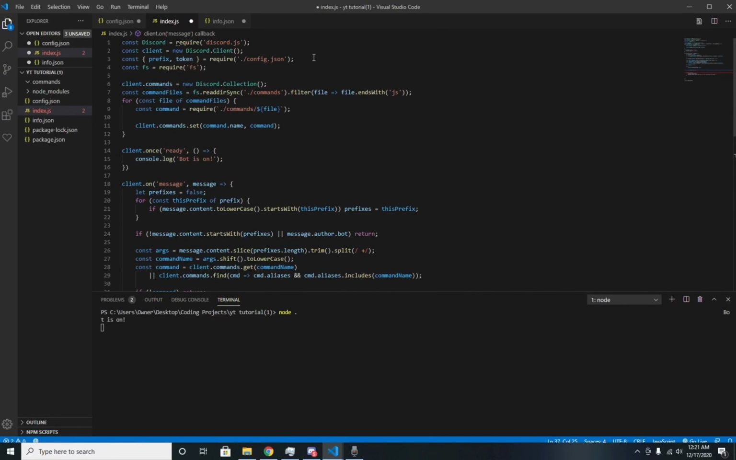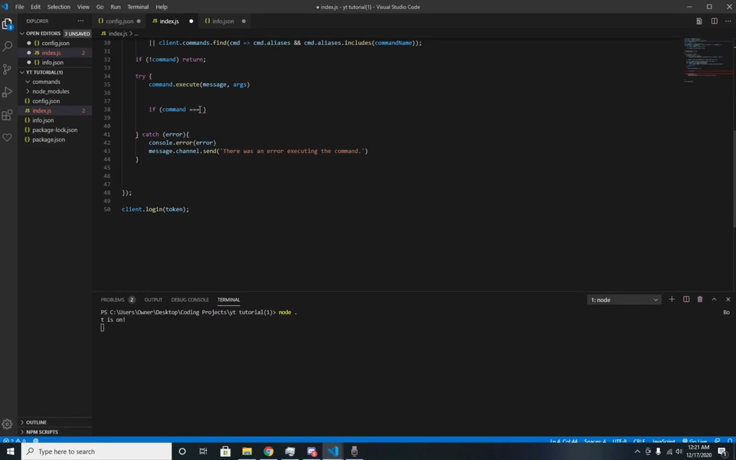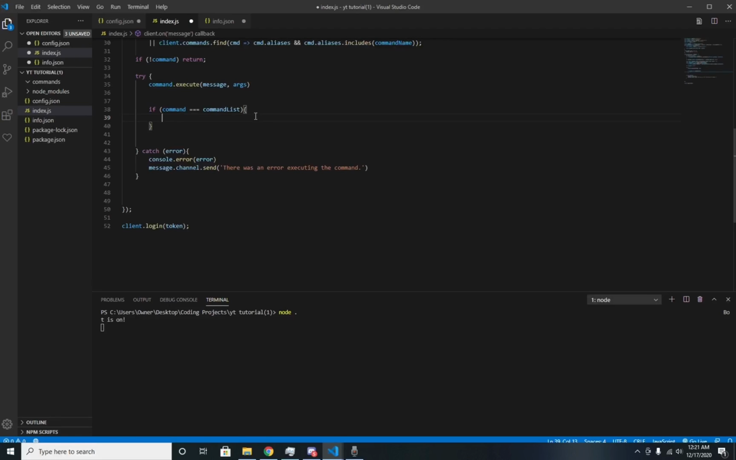But now we're also going to create another const for command list, and this will require our /info.json, so we can go in and take our command list out. So now we're going to check if our command matches command.list. Then we're going to do command.execute, and then we're going to pass message and args, as these are some of the only things we will really need to pass for now.